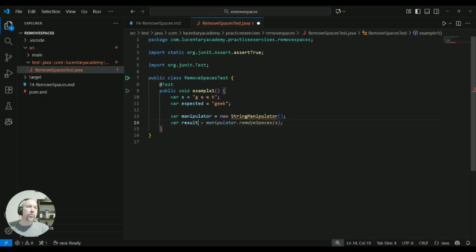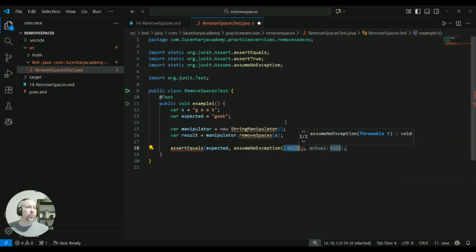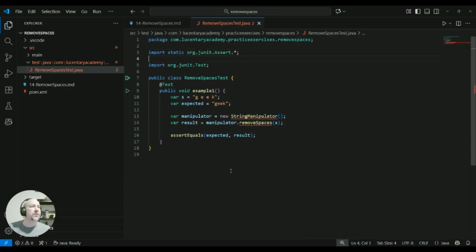And then we'll say var result equals manipulator.removeSpaces. So we'll say go to the manipulator and remove the spaces from S. And then finally, we will simply assert equals that expected is actual. Oh, I'm sorry, I called it result. That's why it's not liking it. All right, let's turn this into a star import. All right, that looks pretty good. So there's our example 1. So we've got our S, we've got our expected, we've got our actual functionality, and then assert equals.